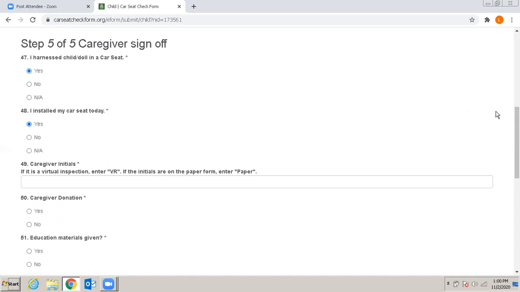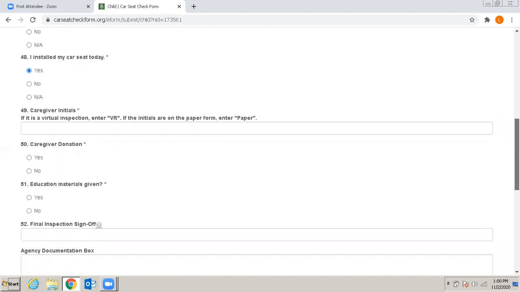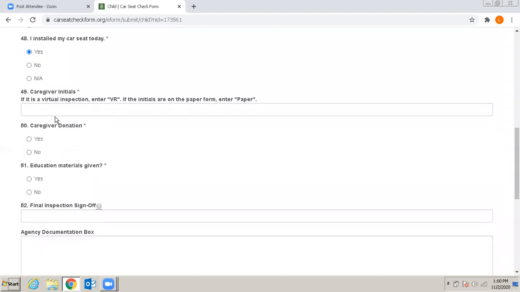And then caregiver initials. So this will vary depending on whether the caregiver is with you while you're doing this or not. So if you're using your phone or your tablet, then they can actually put their initials. If it's virtual, you're going to type in VR for them. And if they filled it out on the paper form, just type in paper.